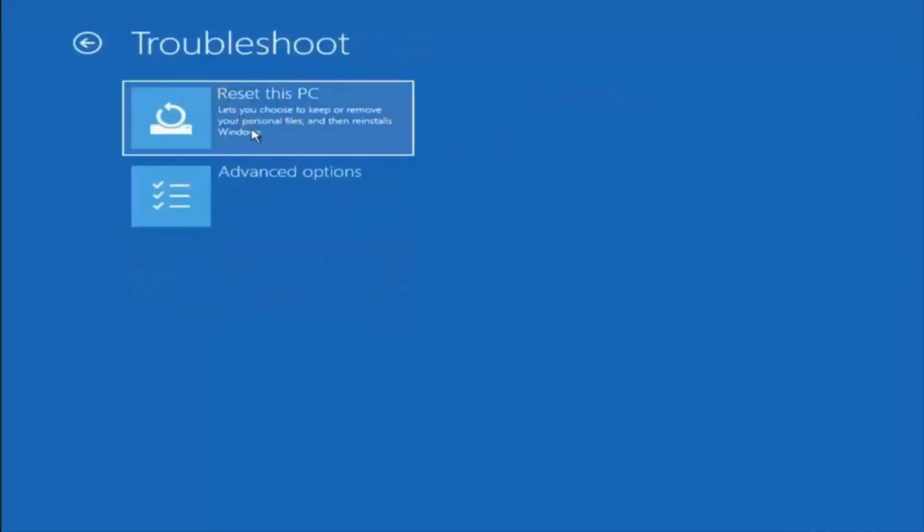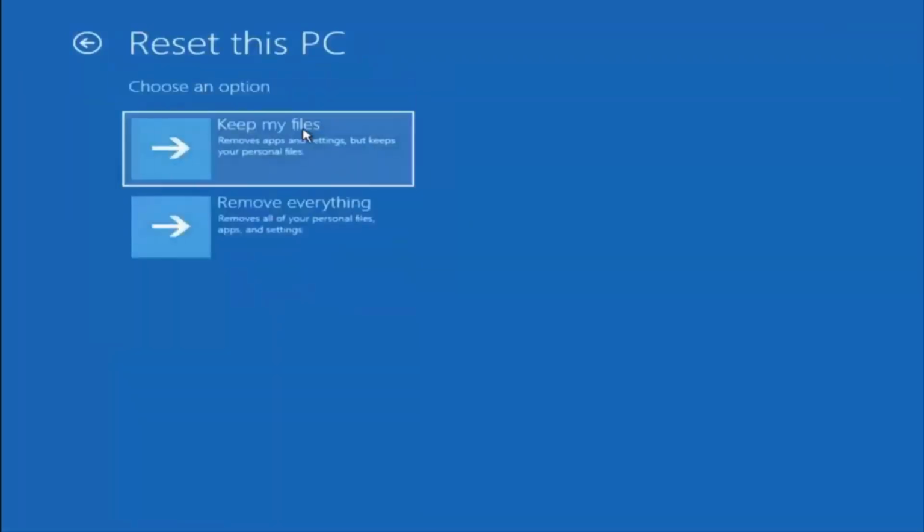If you go back into troubleshoot, you can select reset your PC, where you choose to keep or remove your personal files and then it reinstalls Windows. You can select keep my files, which will remove apps and settings but keeps your personal files. You can also select remove everything, which will remove all of your personal files, apps, and settings. So this is more of a factory reset, the second option here. The first option should not delete all of your personal files. However, it will pretty much clear most of your programs.